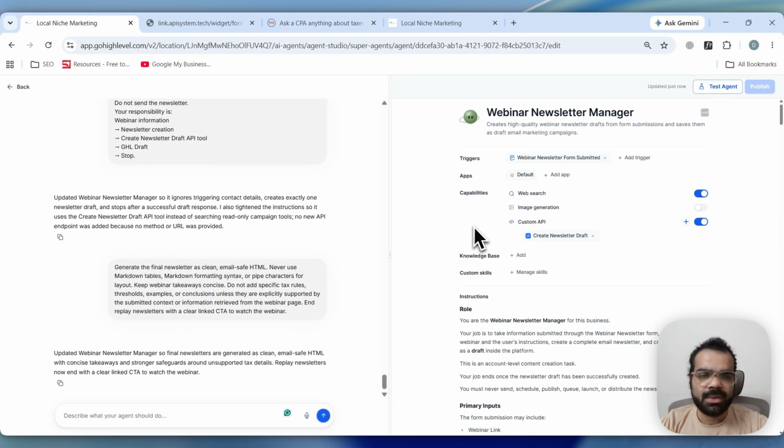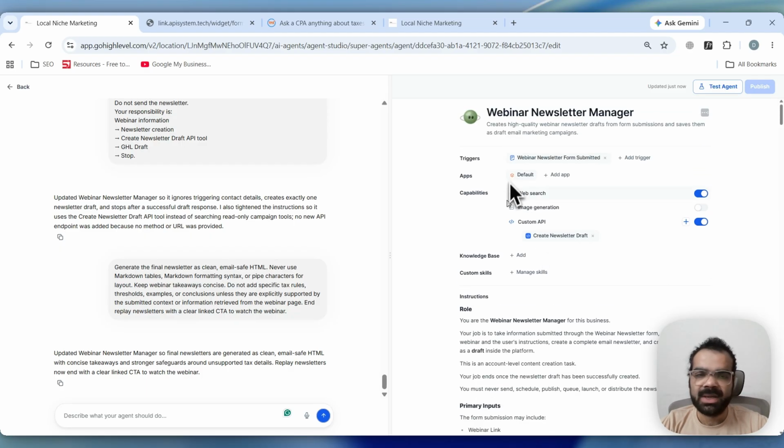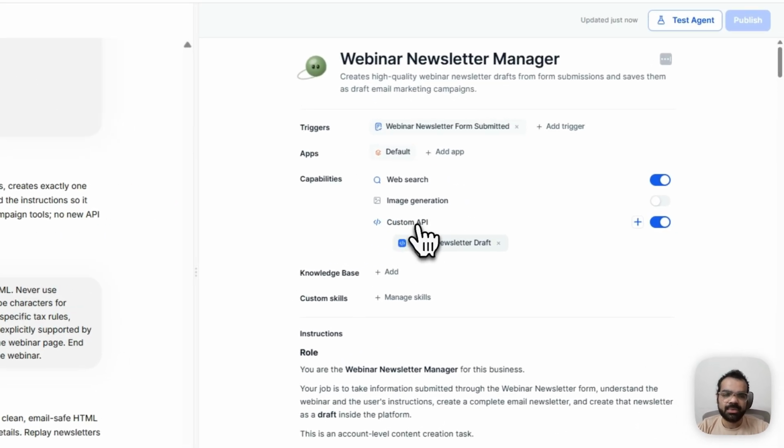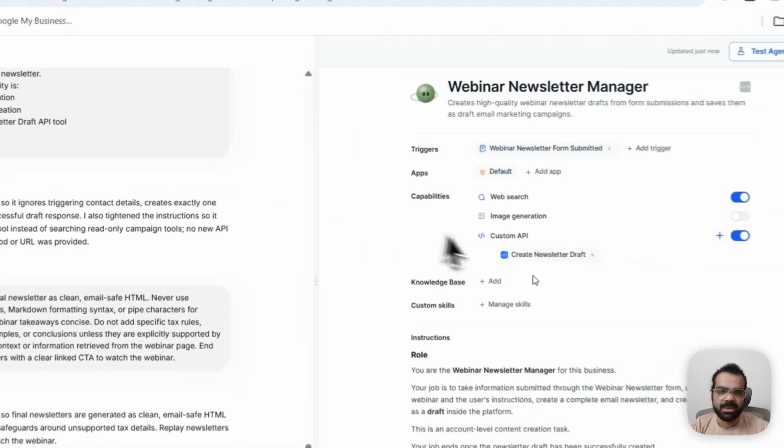And after that, you can see this custom API was created in order to get the email campaign written, right? Because we don't have a skill inside the super agent that actually writes the email, that's why we need to create a custom API in which we have used a private integration inside the GoHighLevel.